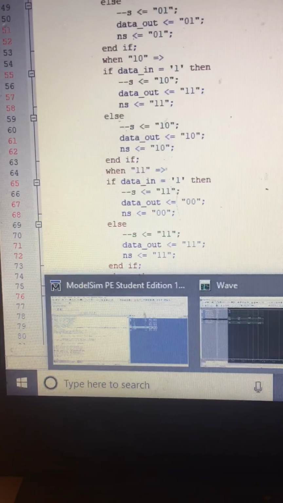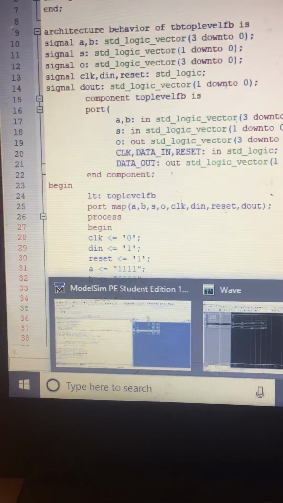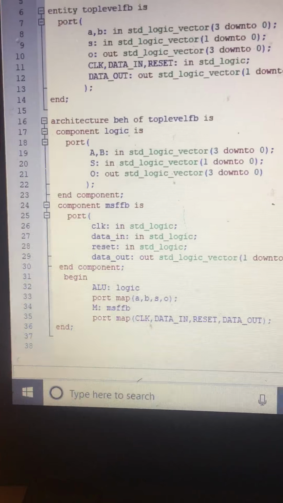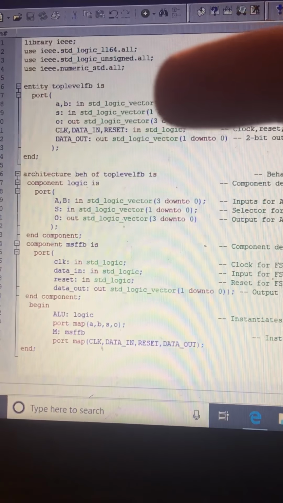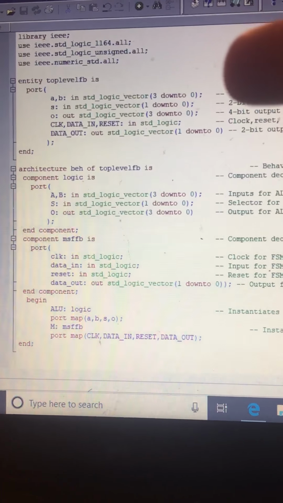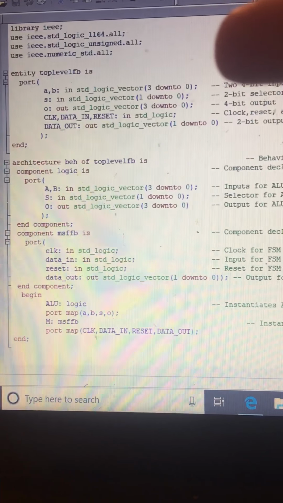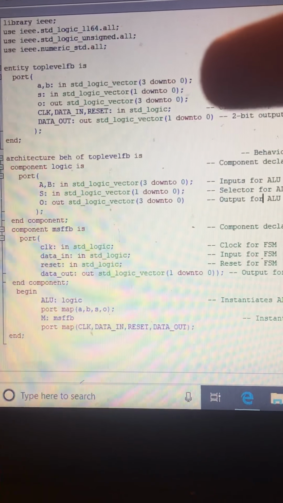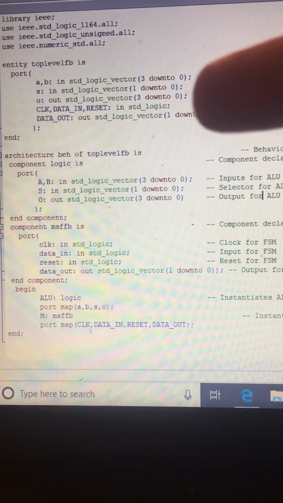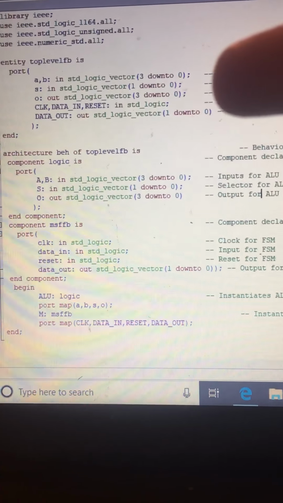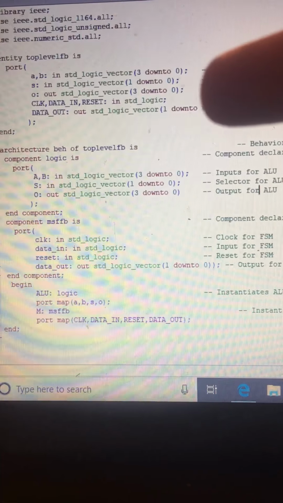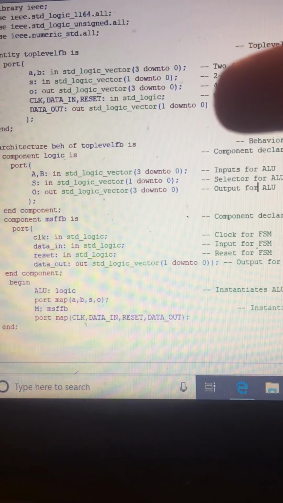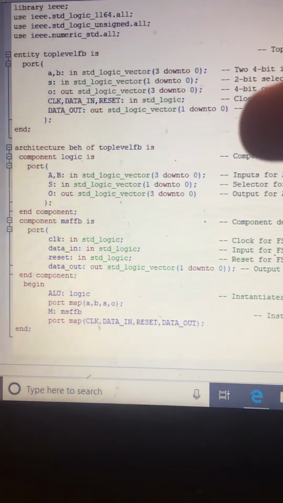And next I will show my top level. Okay, now my top level, I have set up an entity with the ports being two 4-bit inputs, a 2-bit selector, a 4-bit output, 3 1-bit inputs, and 1 2-bit output.